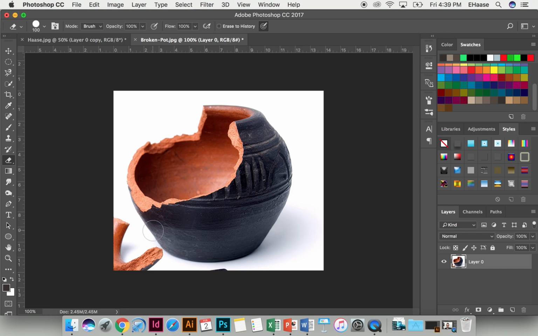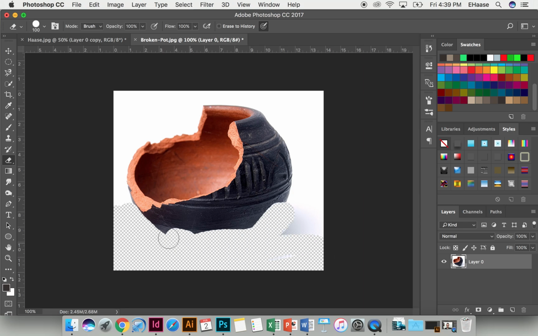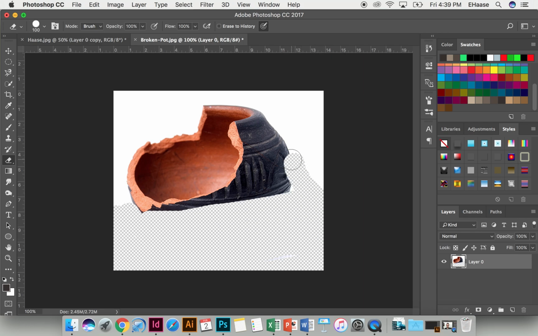Now I'm simply going to erase everything that I don't want. So as you can see, I click and I hold, and that eraser just gets rid of everything. Now you have to be careful so that you don't accidentally erase something that you might need. So I'm going to get rid of all this junk on the outside first, most of this white, and then we'll get close to the edge.